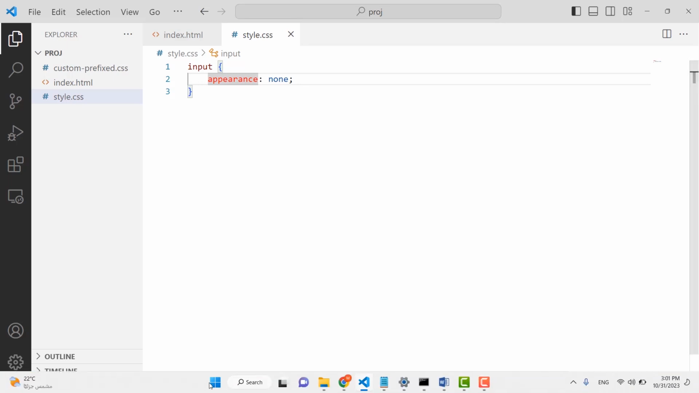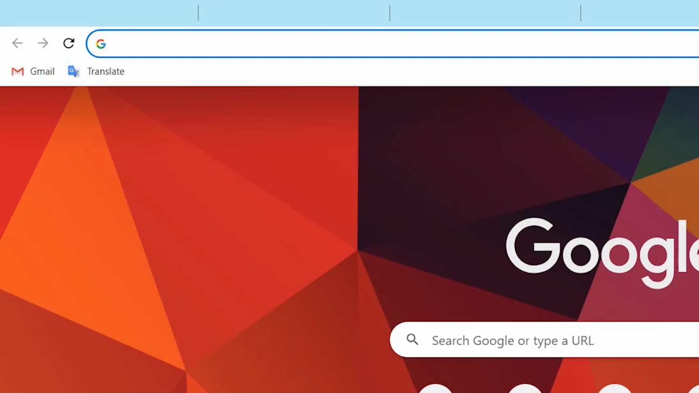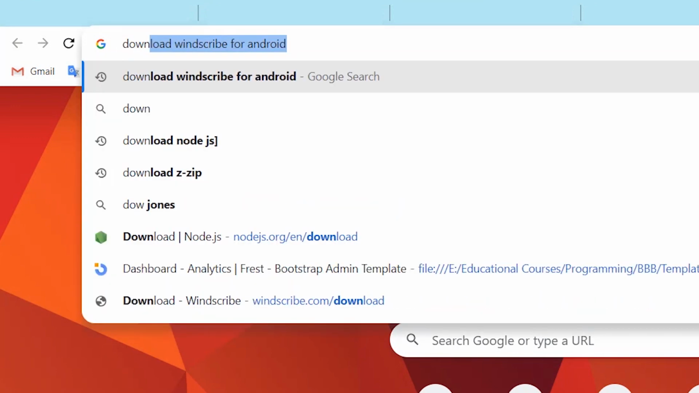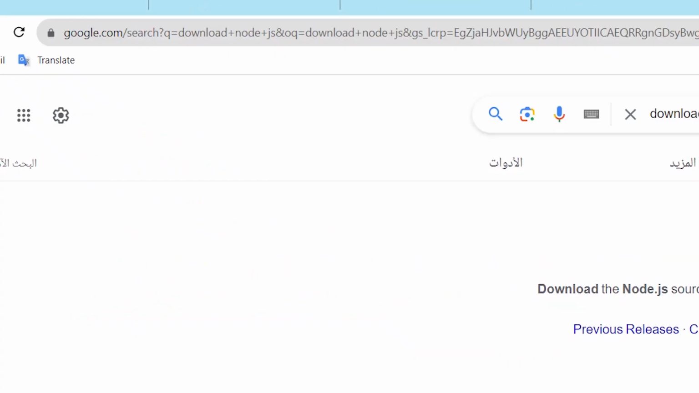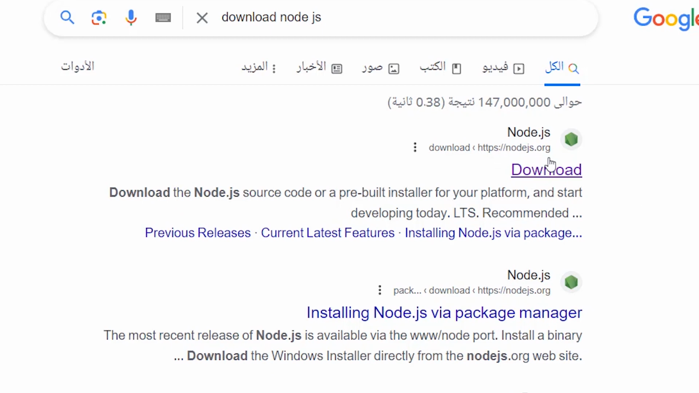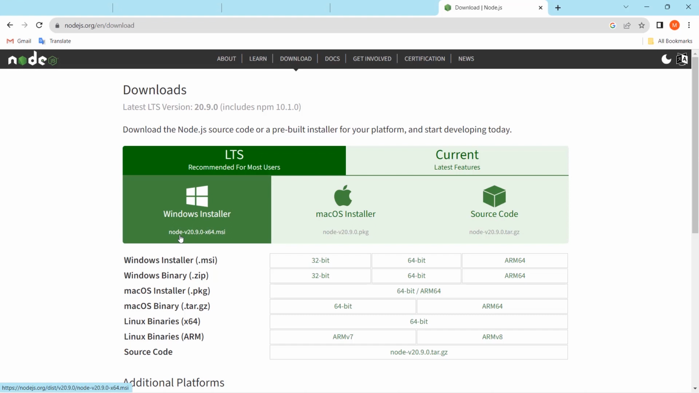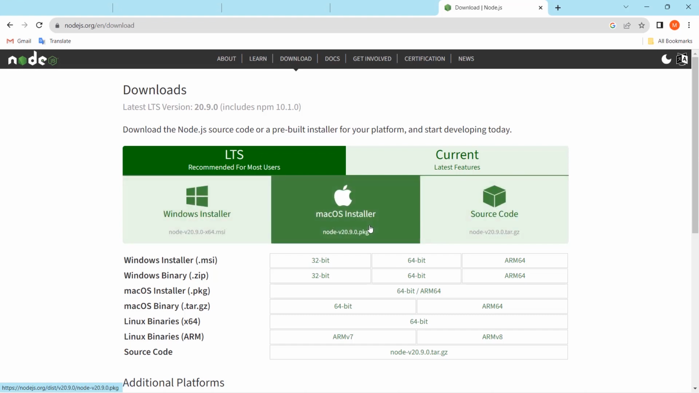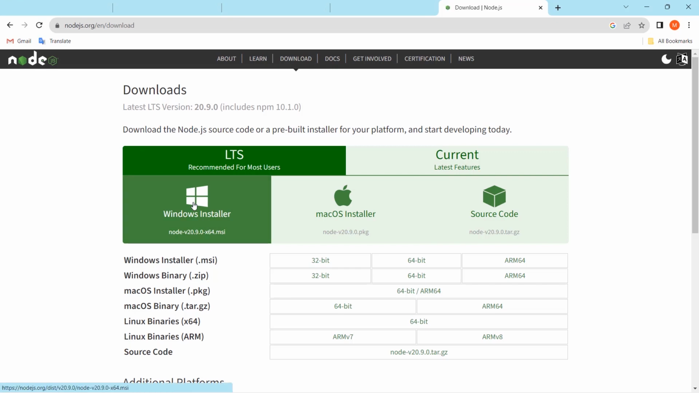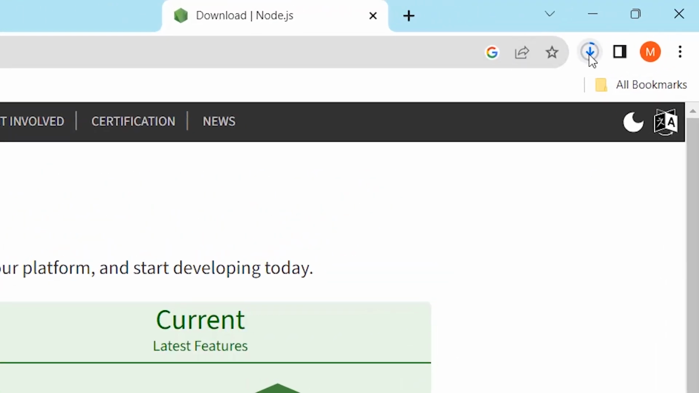Let's go to the web browser and download Node.js. Just search download Node.js. You will go to this search result nodejs.org. This is the download page and you will get Windows if you have Windows. You will get Mac if you have Mac. I have Windows 11, so I will get this. Just press on it and it will start downloading automatically.